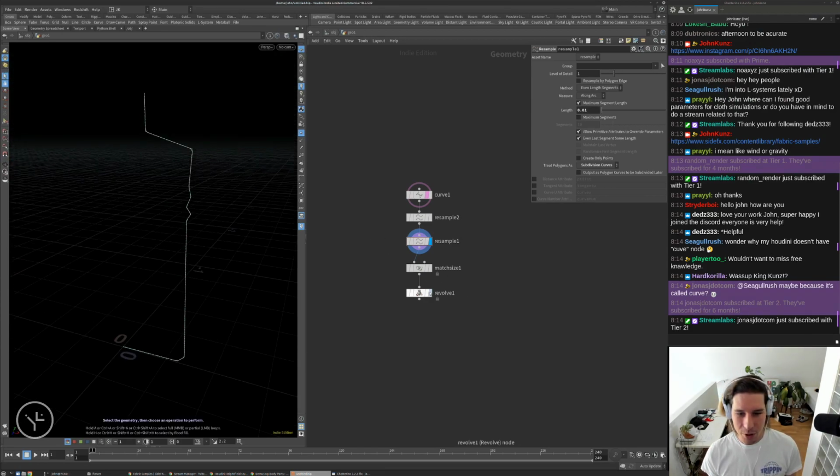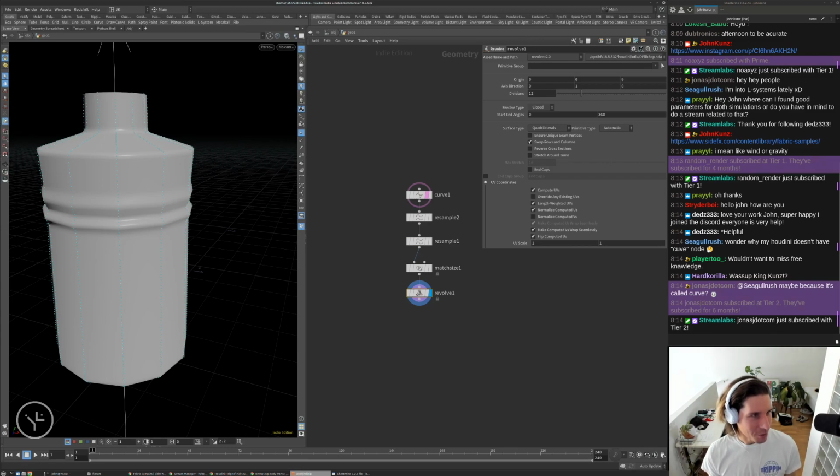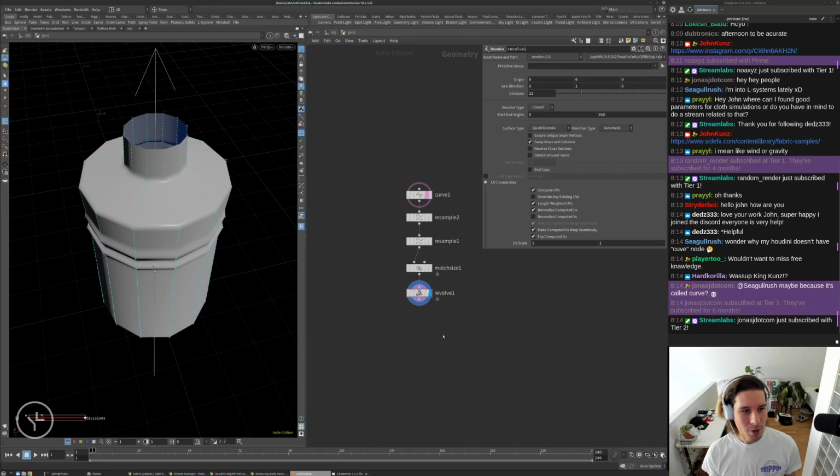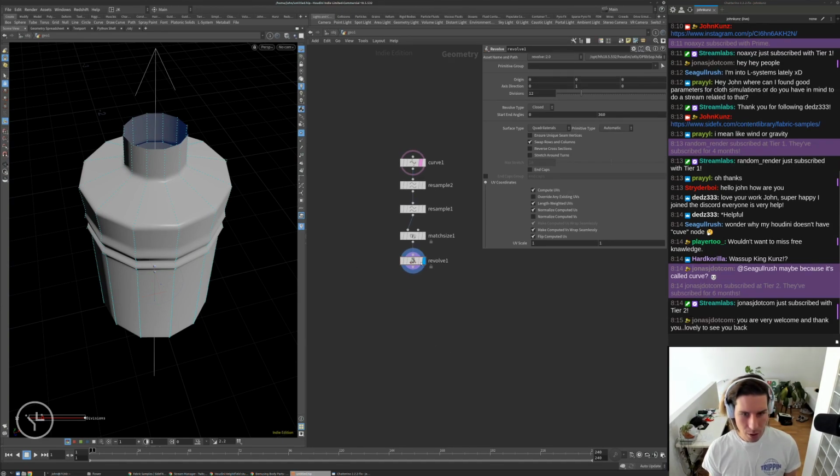All right, so we'll try to bang through this more quickly. This is our bottle, pretty simple. I think with this revolve, you can set divisions if you want more or less resolution.